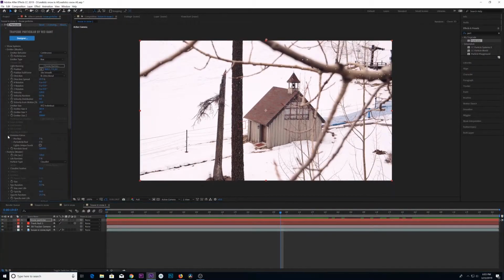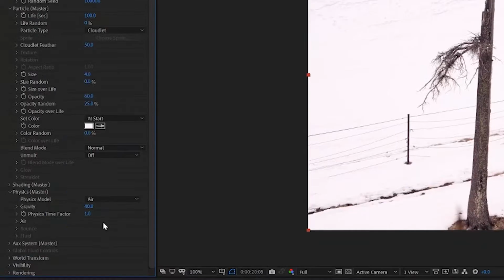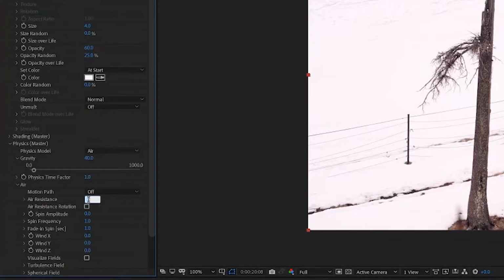Before we move on, we're going to go back to the emitter and scroll down to Emission Extra. We're going to set this value to around 35. Now we're going to move down to the physics. We're going to set the physics model to air and the gravity to around 40. Now under air, we're going to set the air resistance to around 0.2 to 0.4.